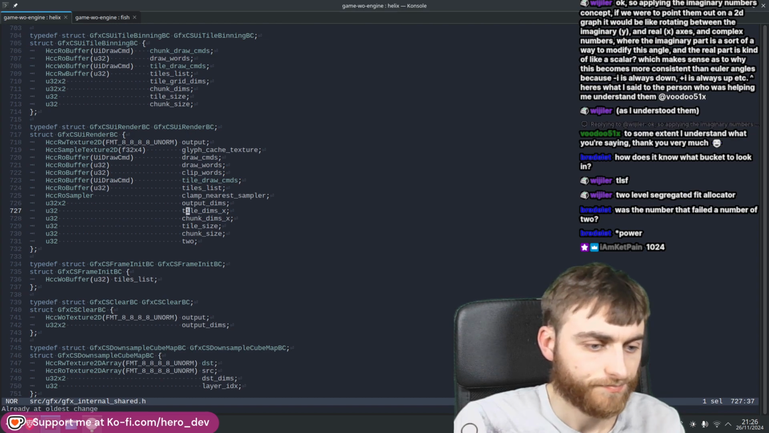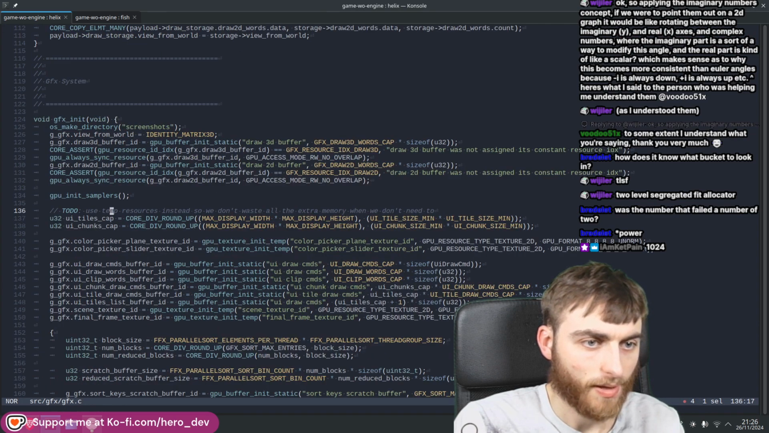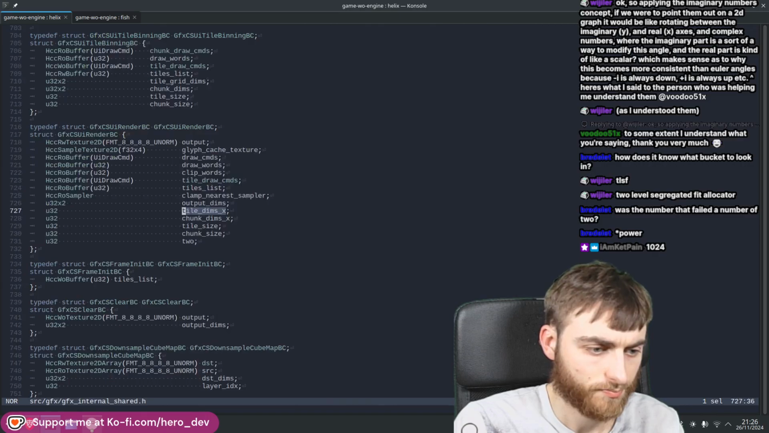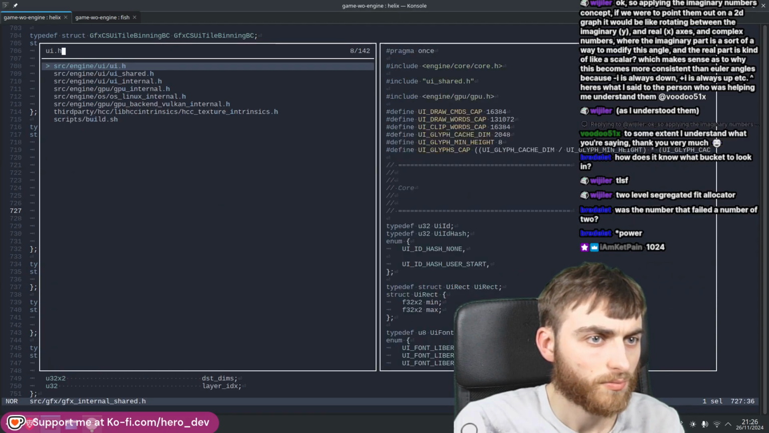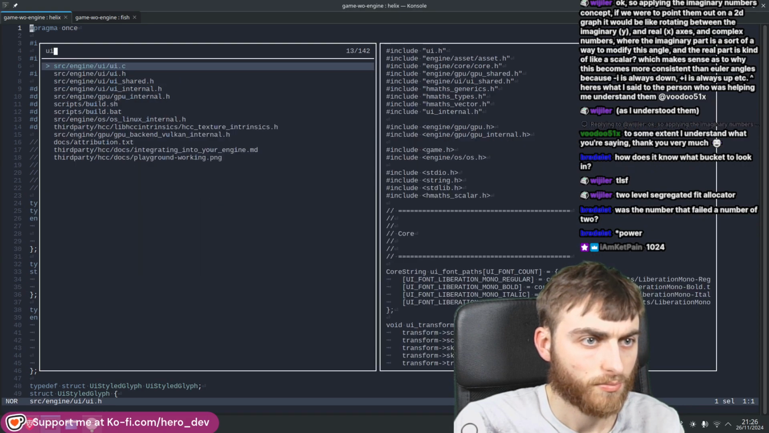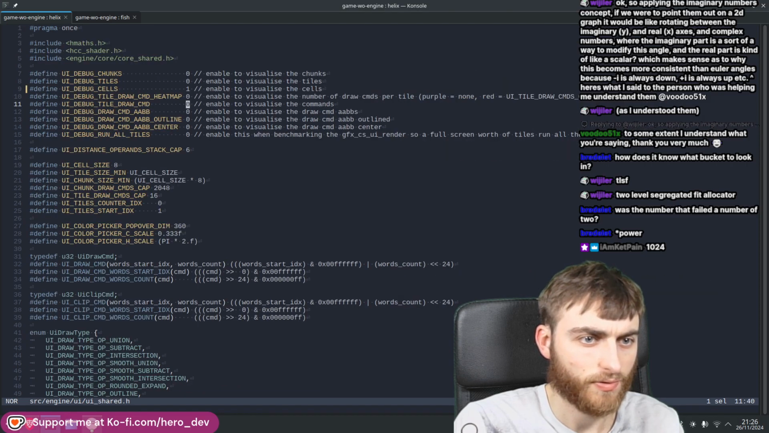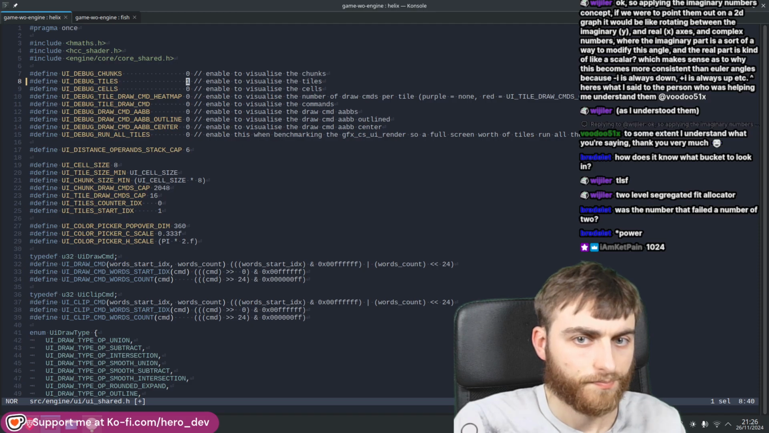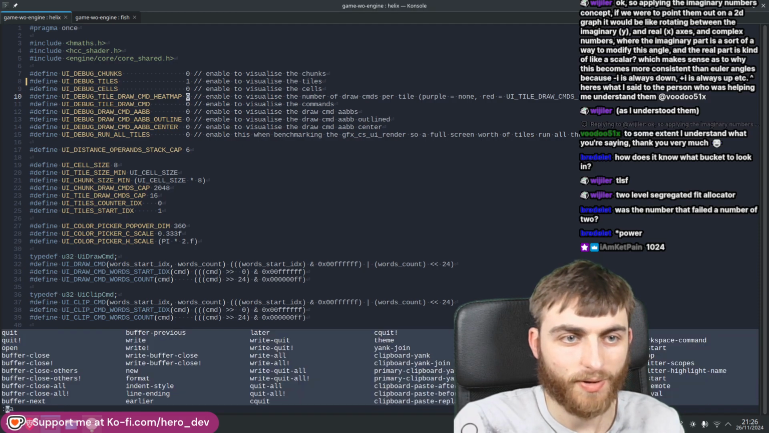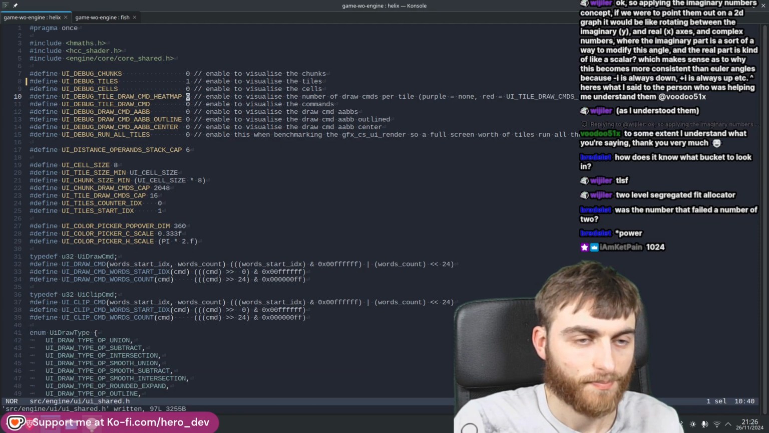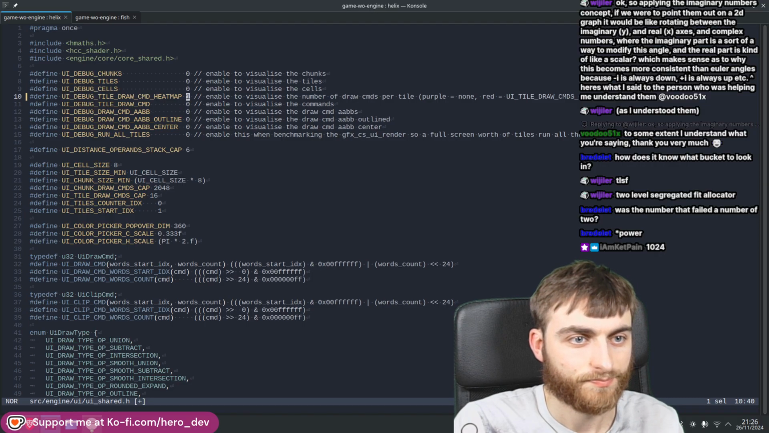But anyway, let's go back to the... this should just be in graphics. I don't know why it's in this damn header file. I got a heat map and everything. I got debug AABBs. This is fun. Let's look at these.